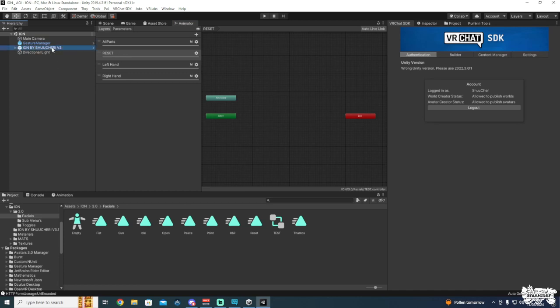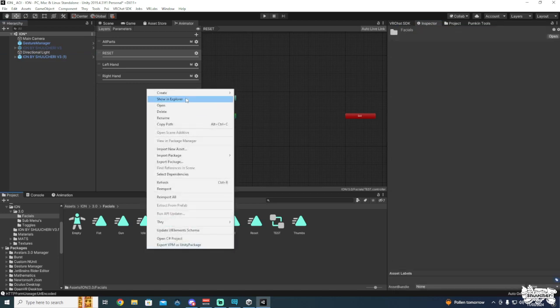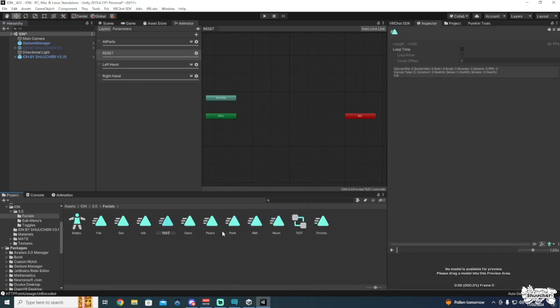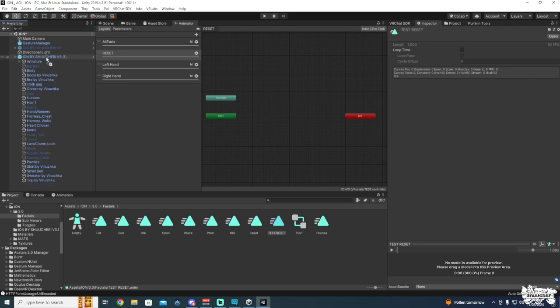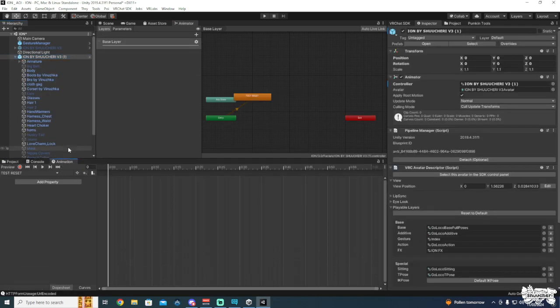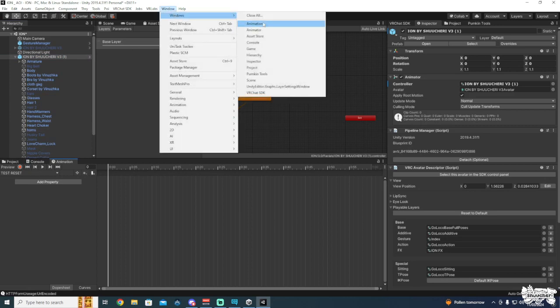So to create the reset state, you're going to want to duplicate your avatar, never animate on the original, always make a duplicate. And then you're going to right click, go to create animation. And we're going to call this test reset. I usually just name it reset, but I'll just name it test for this. Drag it onto your model, and then click on your animation tab.